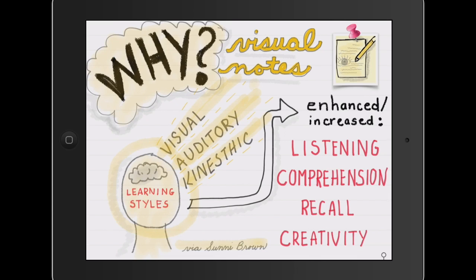And she says that there's a lot of scientific studies to show that visual note-taking, doing things in a visual way, increases your listening. You really have to listen very actively if you're doing it. Your comprehension goes up because you're processing it as you're listening. Your recall goes up. There's a lot of evidence to show that we remember things that are visual, images, pictures, much more than just spoken words or words that we see on the page.